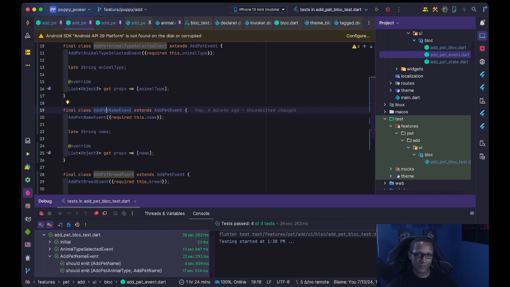add pet name. I would want to do pet name entered event, but I know that I can't change that because I have to change the name of my block. So maybe I keep coming to that. I keep going around in a circle around that.